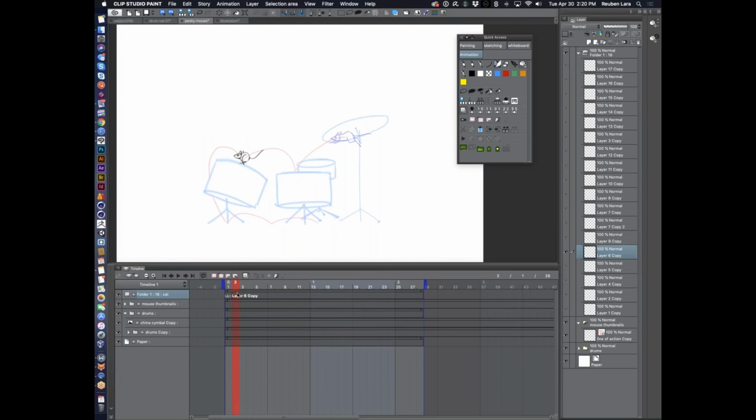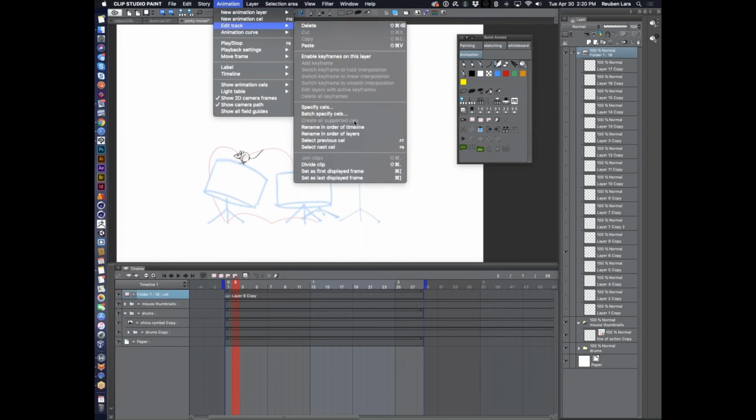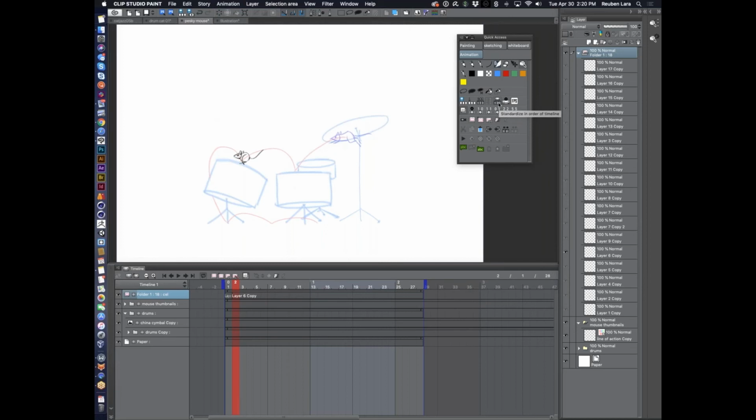We don't want these big crazy long names, so let's do something. A really nice feature that I appreciate about Clip Studio is I'm going to grab the folder. I'm going to use this command, which is under, let's see, edit track, rename in order of layers. I also have that as a shortcut here. So I'm just going to click it and watch what happens to all the names of all my layers. It automatically numbers them in sequential order, which is much more helpful for me. Because the first time I was doing it, I was just adding layer and layer copy and layer 13, layer 21. I just didn't really care what it was because I knew I was going to be able to renumber them in order of the timeline.